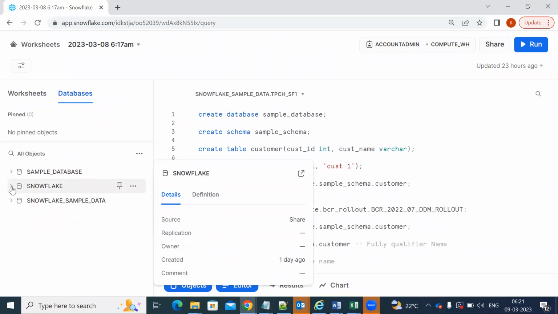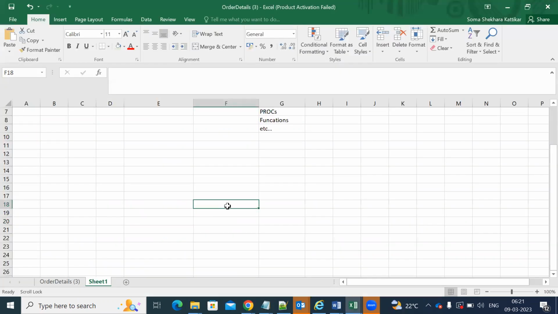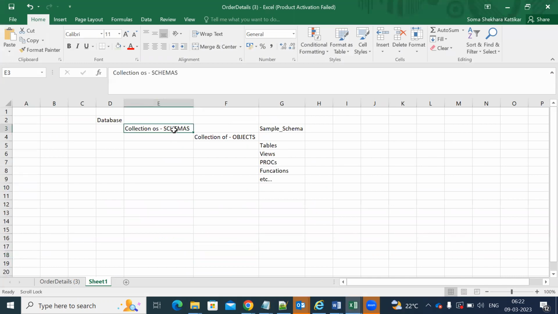This is one database. This database has multiple schemas. In one schema, you can create objects. All these objects are going to be created under one schema. This schema is available under the database. We can't directly create these objects under the database. For sure, we need to create these objects under any one schema.